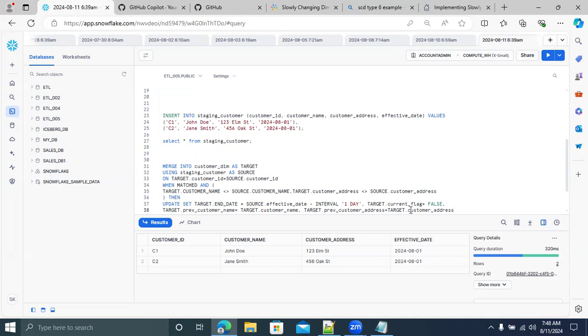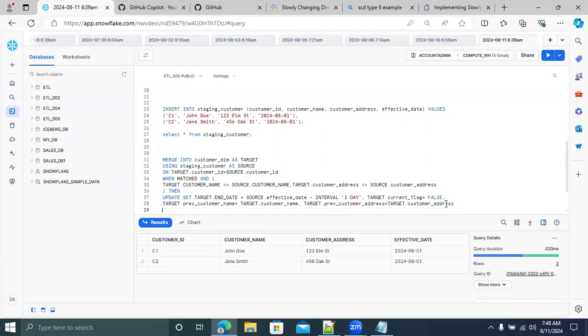Okay, good. Now we did the update statements. I'm checking here: previous customer address equal to target customer address. Everything good. Now we are changing the old versions here. Now what I'm going to do is make a comment here: insert new records or updated records. Just I'll make it like a hint.